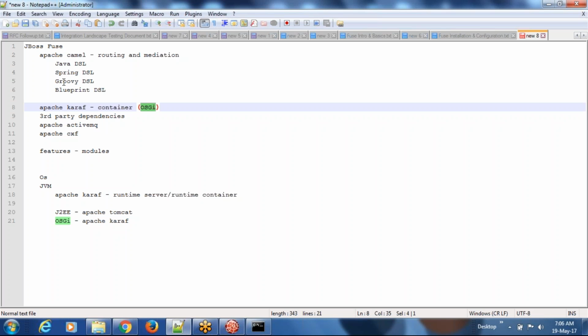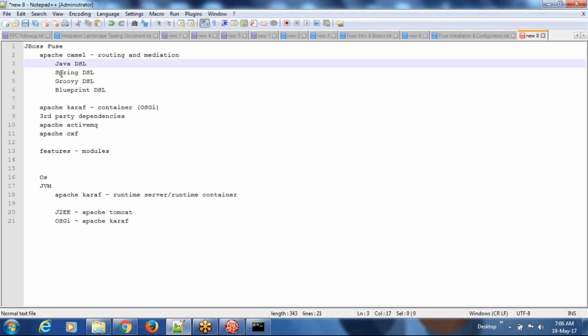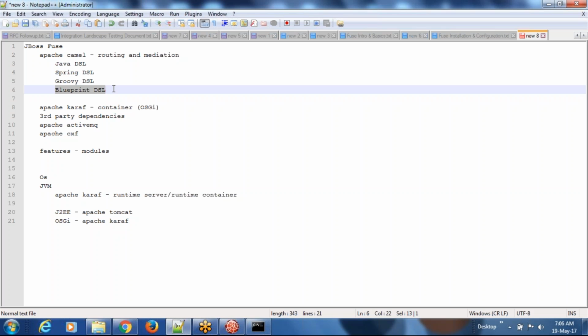So in our samples, we'll be mostly going with the Spring DSL because it is common and easy to understand. But we'll also see one example of Java DSL and an example of Blueprint DSL. If we come to the coding level, how much do they differ from Spring to Blueprint? Will there be like 80% same standards?